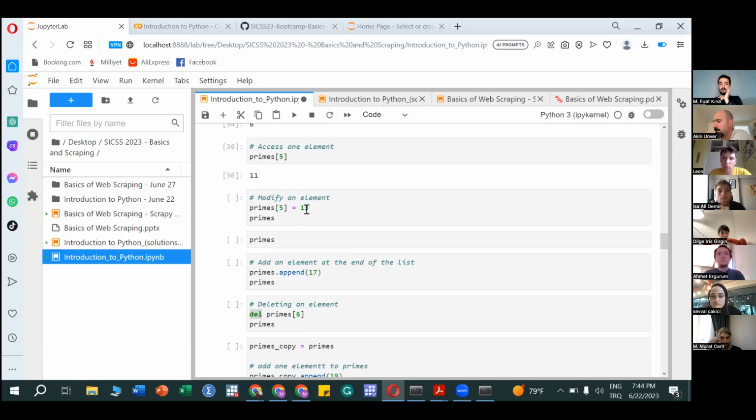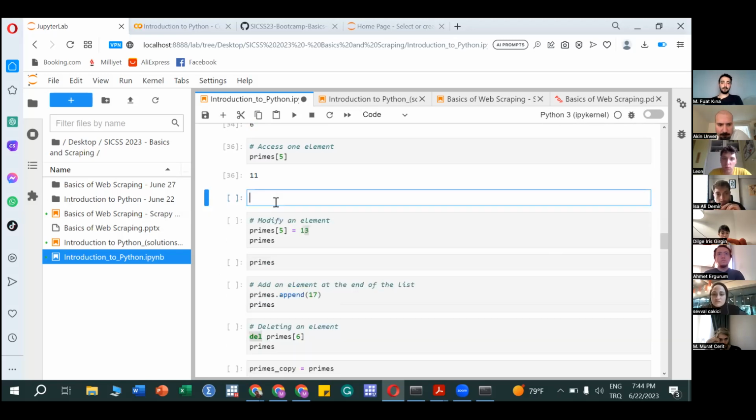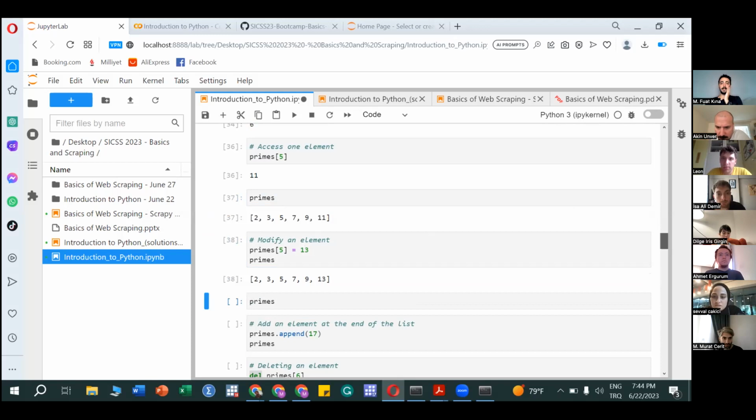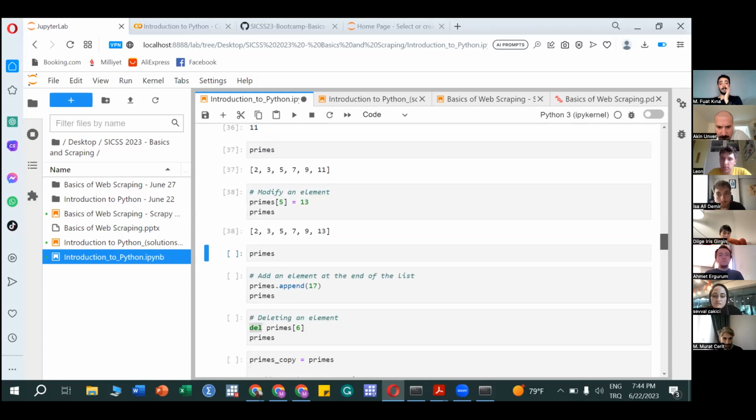And I can also modify elements. That's why we use lists. And here you see the 5th indexed value is defined as 13. Let me put here the previous version. Here it was like that. But then after I define the 5th indexed element as 13, it will become like that. I just changed this value to 13.